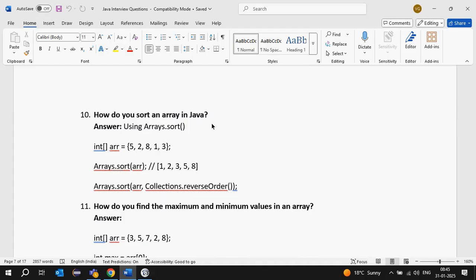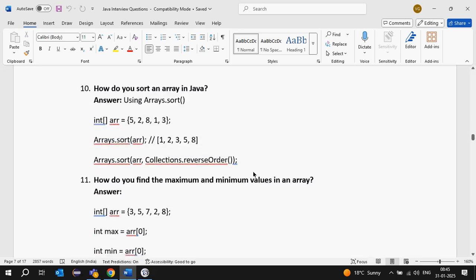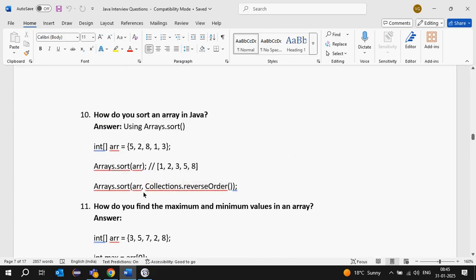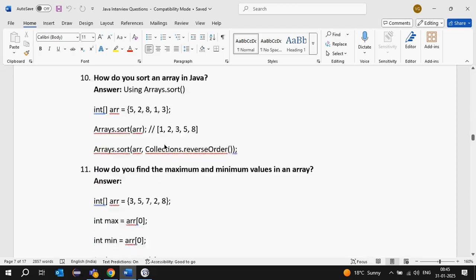But here there is a utility class called Arrays. Here we have a sort method, Arrays.sort. Then we can pass the array. It will sort automatically in ascending order. If you want descending, reverse order, then Arrays.sort, pass the array, and one more argument, Collections.reverseOrder. So it will print in reverse order.